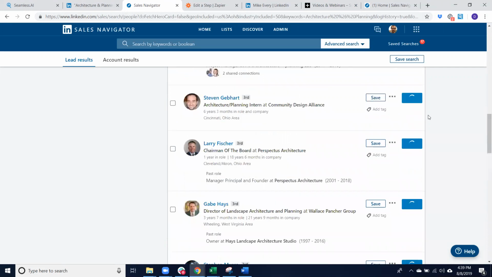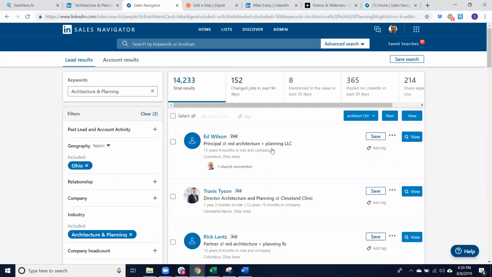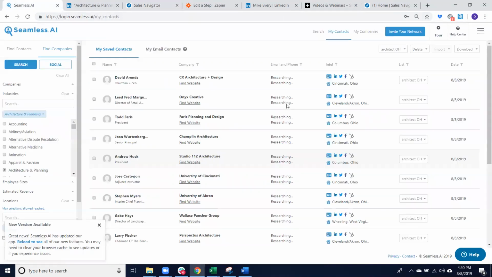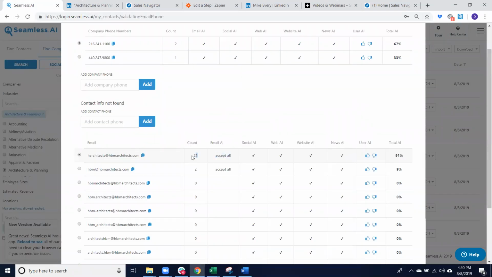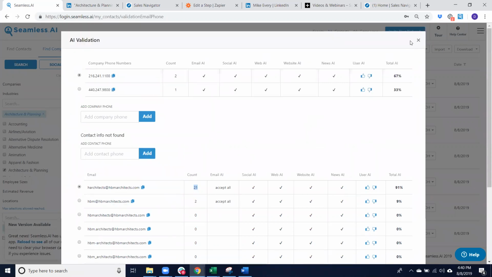And now that it's scrolled back up, if I head back into Seamless, all of those contacts are being researched and saved automatically to that list. And we're performing the same validation that we did for the same ping back from the server. So in this case, because we didn't get a yes or a no, that's where you see that accept all, but we found a count of 21 for that email address. So pretty confident that's going to be a good point of contact for you. But again, that's really the value, right?